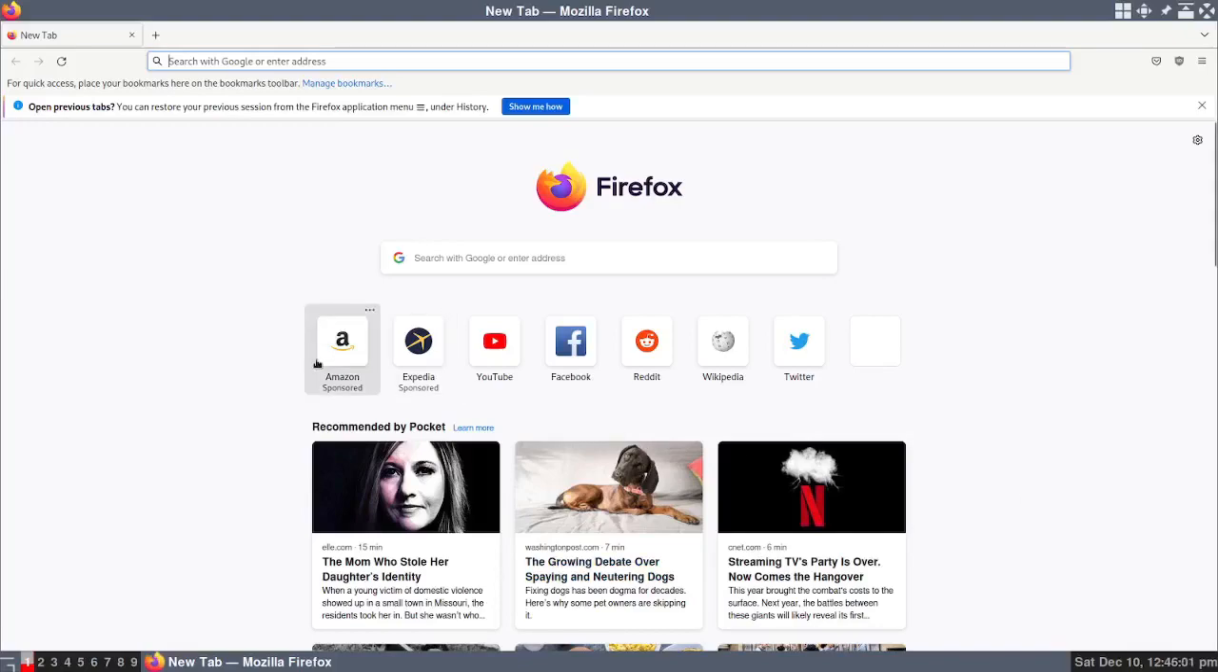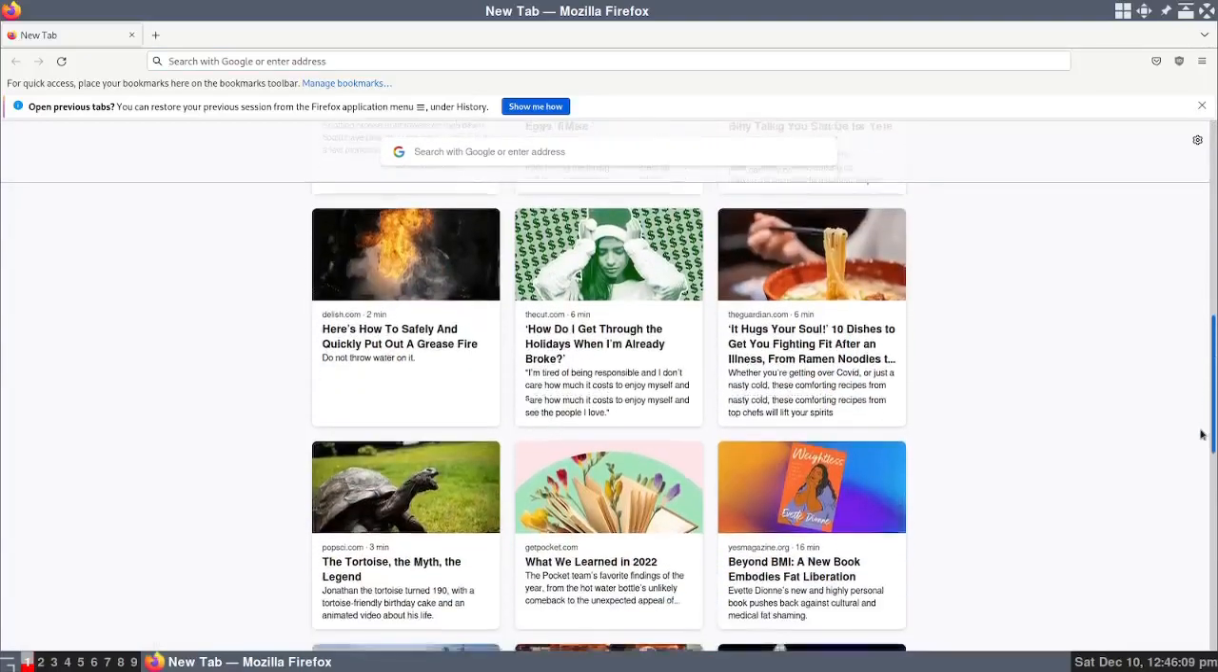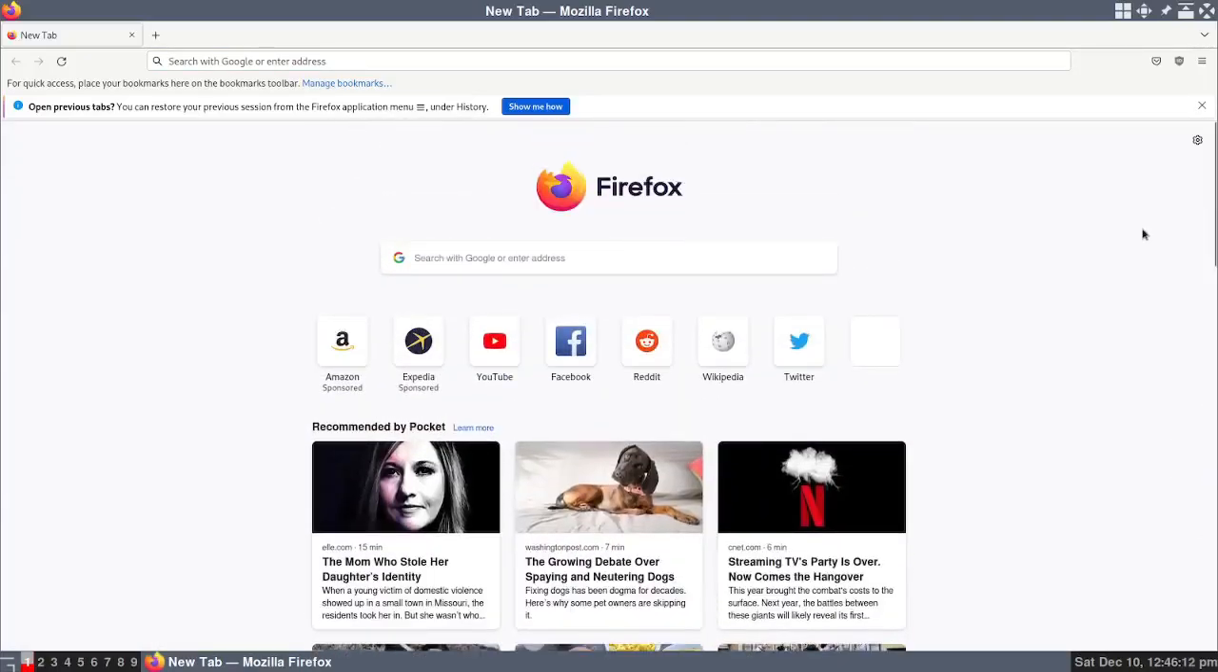You know, Facebook, Amazon, Twitter, all this news that has nothing to do with me and that I don't want to see. I like my web browsers to be clean. So I'm going to make it so when I open up Firefox, the stuff doesn't show up. Also, when you have this stuff loading up, it takes longer for your web browser to open because it's got to download all this stuff.